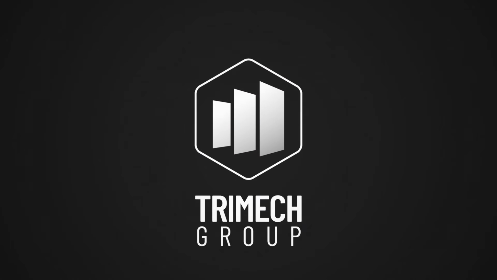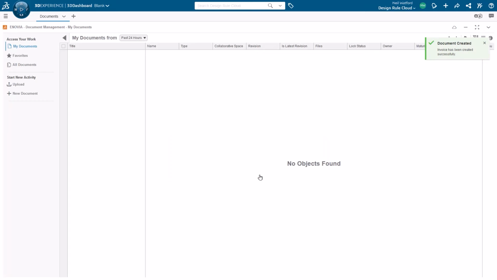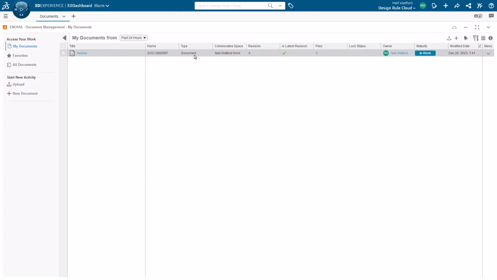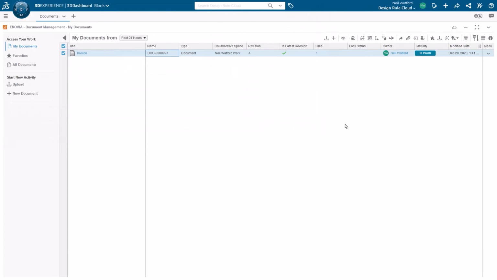All documentation can be stored directly in the 3D Experience platform. New documents can be created from the document management widget, among other places. Once created, documents have a large amount of metadata associated to them, things like unique identifiers, revisions, files, owners, maturity states. Files can be uploaded from your local machine to populate the document within the platform.